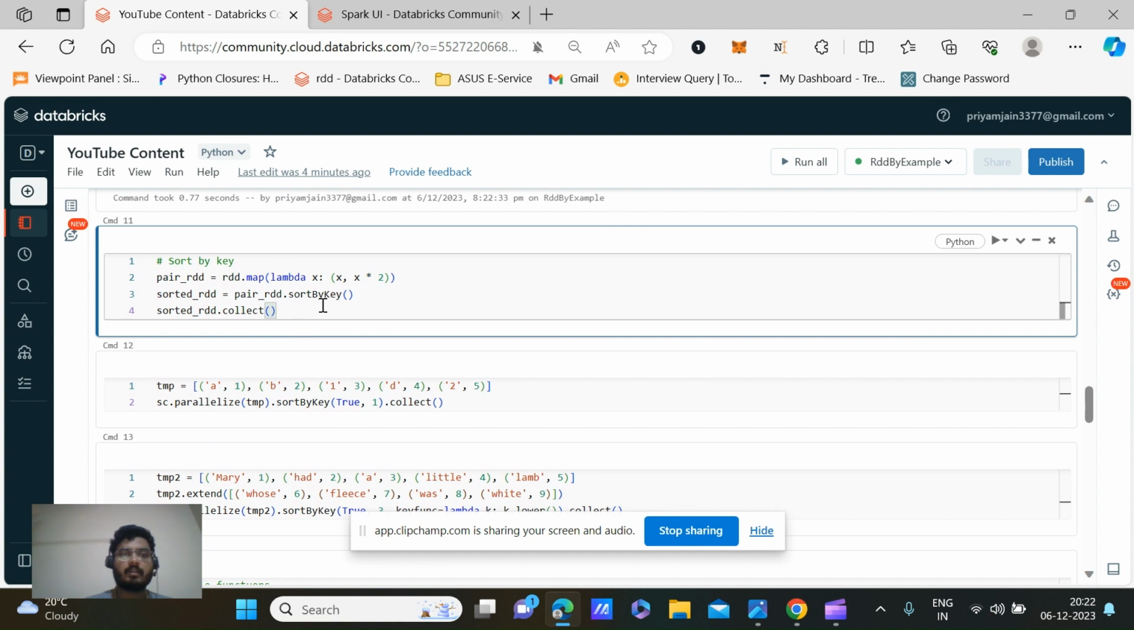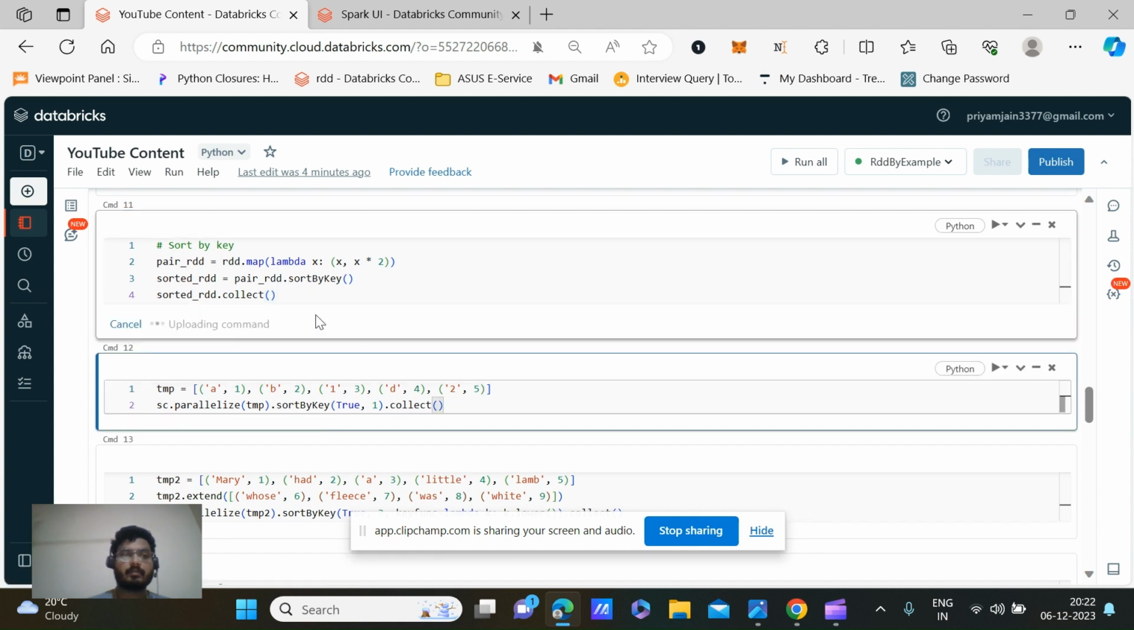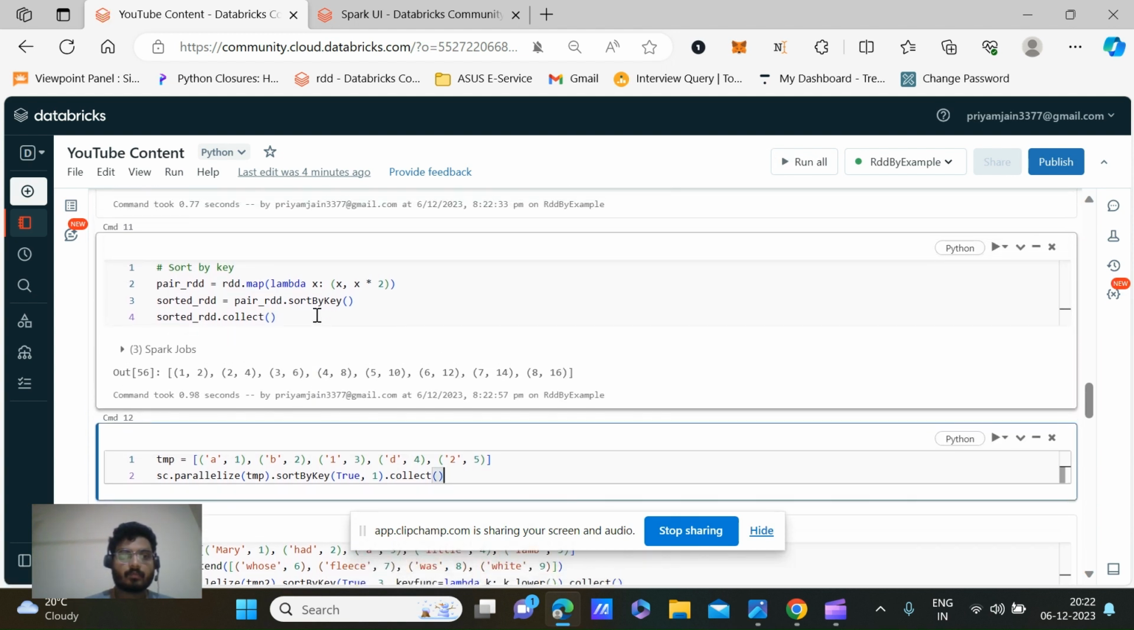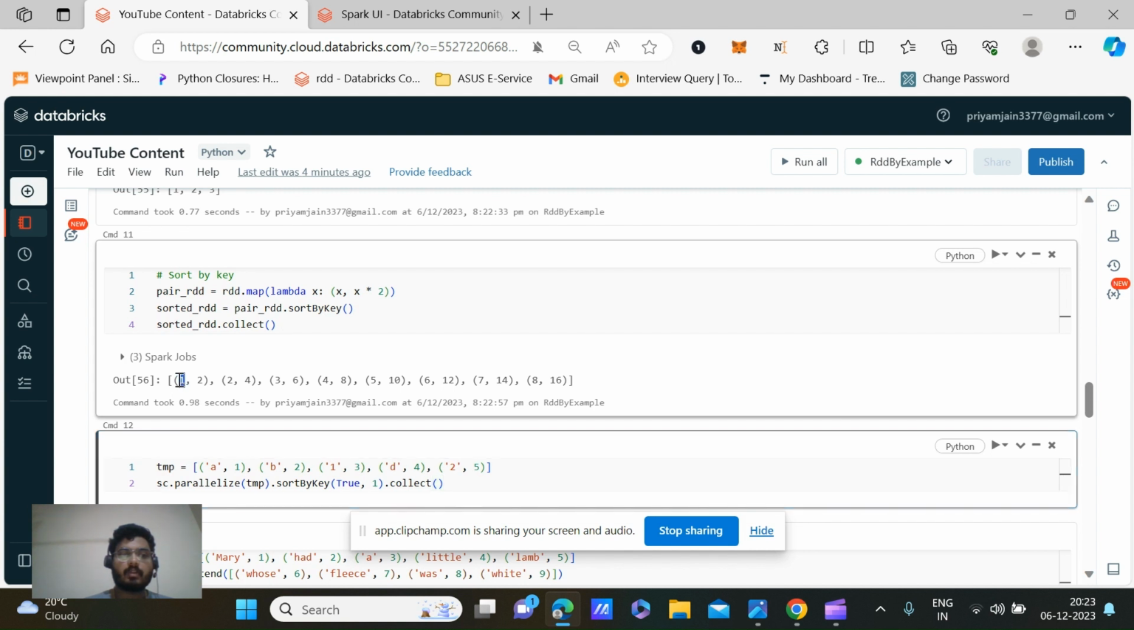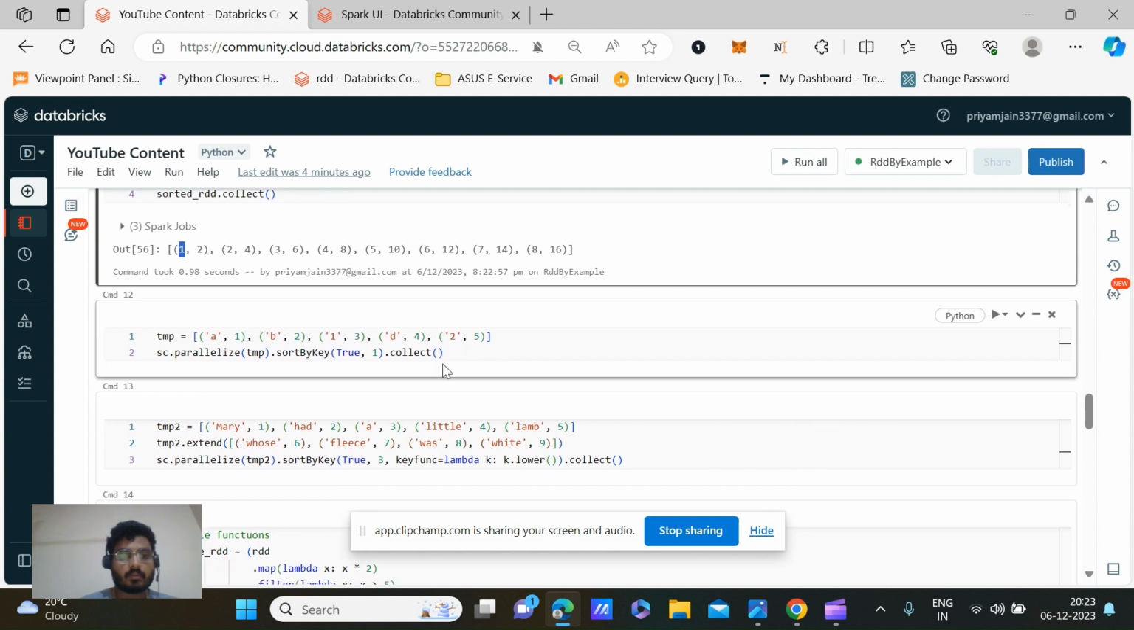Next is sortByKey. So we can see that we are creating a paired RDD, rdd.map lambda x: (x, x*2), so it will be 2, 4, 4, 8 like this. Then on the pair RDD we are doing the sortByKey. Let us see the output. See, 1 2, 2 4, 3 6, 4 8, 5 10. sortByKey means that on the basis of the key it is sorting the data 1 2 3 4 5 6. x, y is a key-value pair, right? This is the key and these are the values. So like this, it is giving the output.